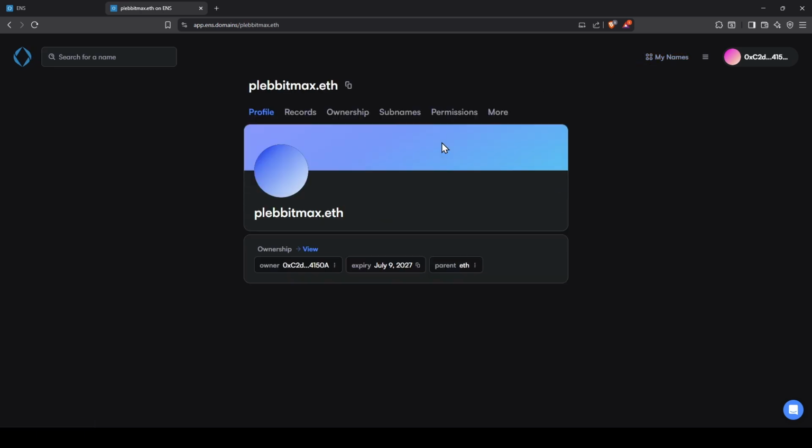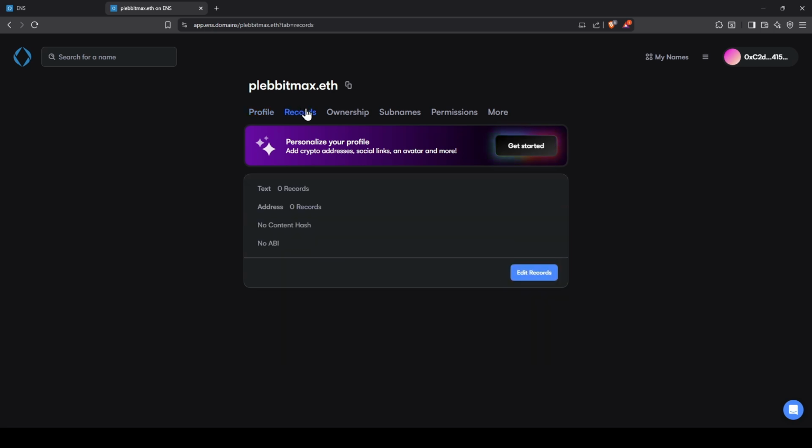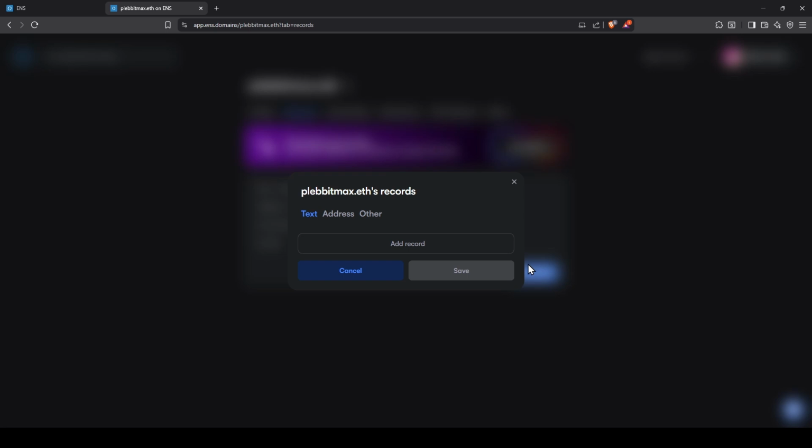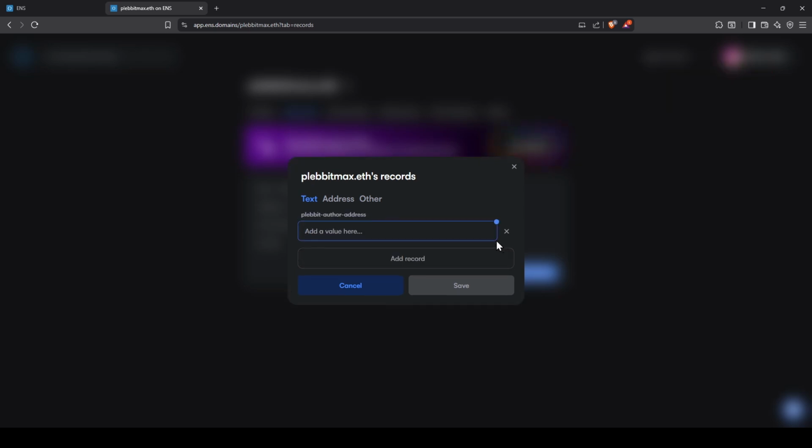Then click on the crypto domain you bought. Then click Records. Then click Edit Records. And then click Add Record. Type this text record name and add it. Paste your 12D address from earlier, and then save the record.